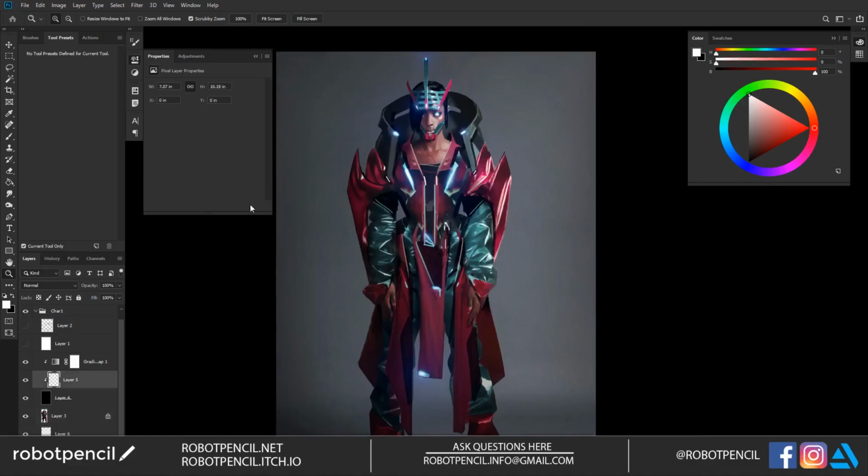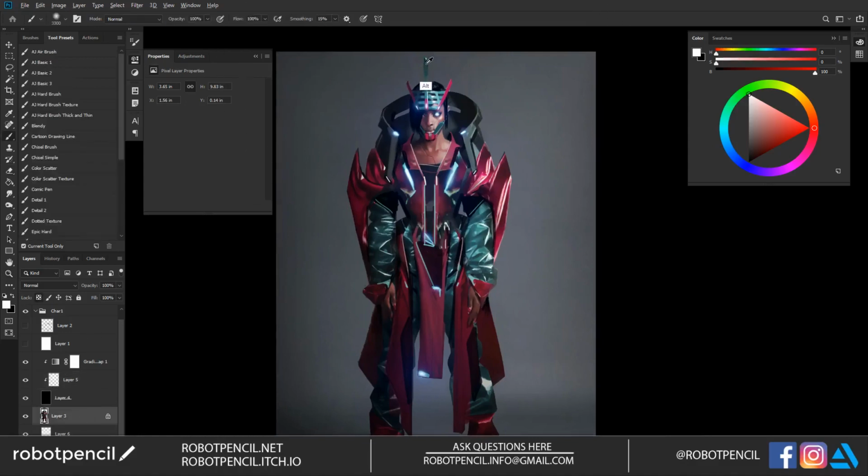Yeah, I actually don't know if I like that glow on the top. Looks super weird. And I don't know if I like that glow in general on the top there. So I'm going to get rid of it.